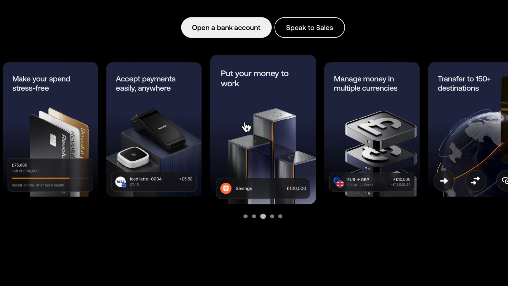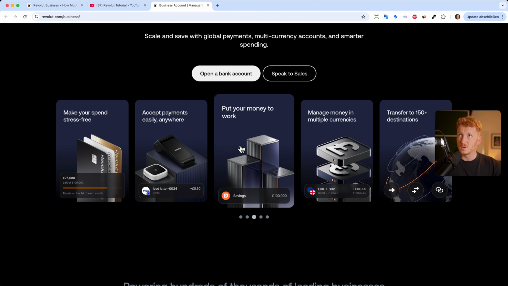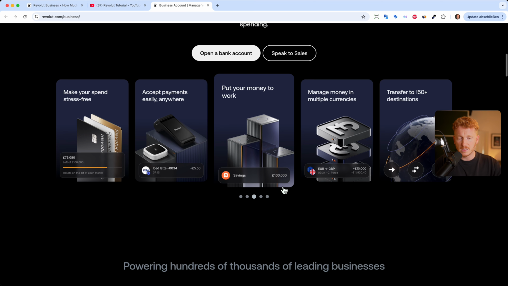And you can put your money to work. For example, you have a savings account, and there you get up to 1.7% depending on your plan. Or you can also invest in different treasury funds where you get like 2 or 2.7%. I will show you this in a minute inside the app. But yeah, this is also very unusual for a business account, because normally you just transfer money from different accounts, but here you can actually put your money to work. So these are the main features, and I will show you those in a minute inside the app.